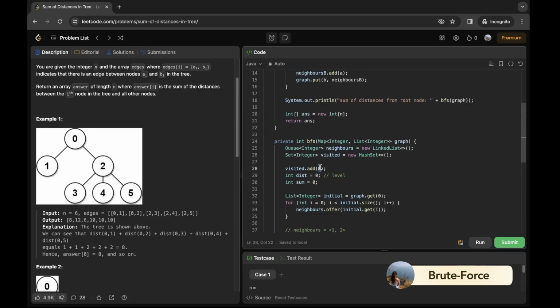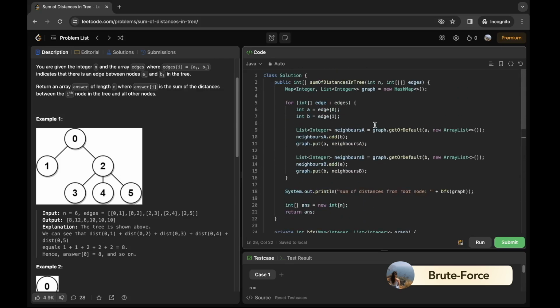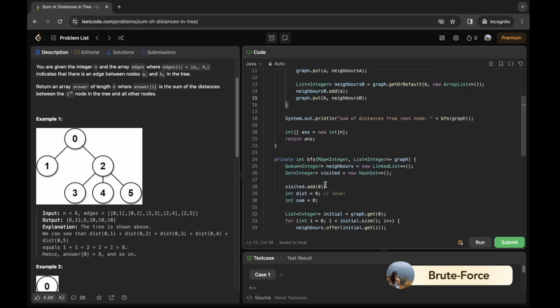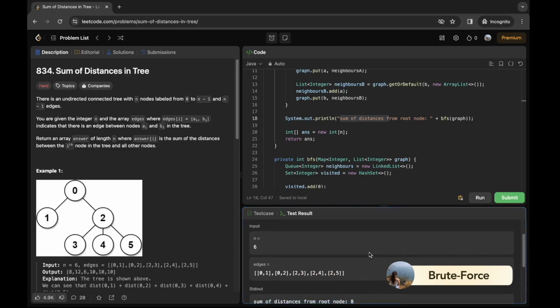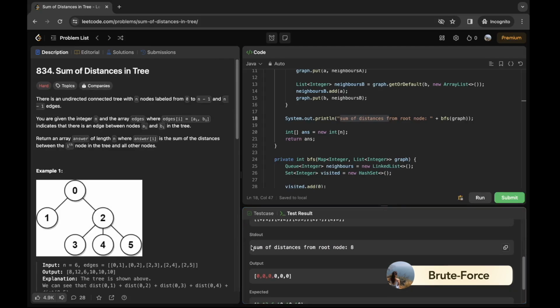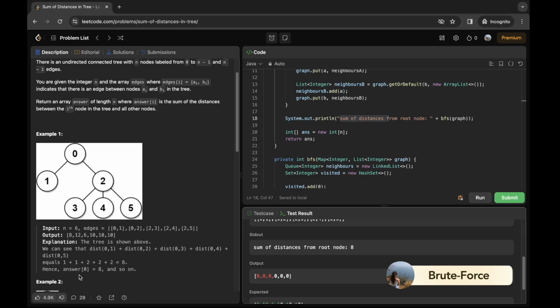That would give us the answer for this 0th index. So I've written just some driver code here, assuming that we have initialized our graph, and now we just want to check for this root node 0, what is the sum of the distances to the rest of the tree. So let's just run that to check. Of course, the answer would be wrong, but what we can see here is the sum of distances from the root node 0 to the rest of the nodes in the tree is 8, which is correct.